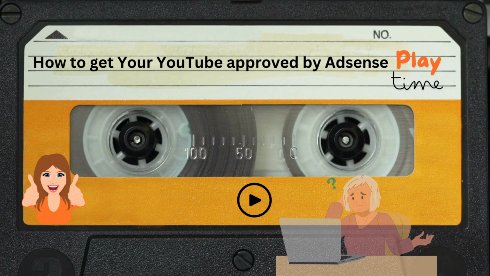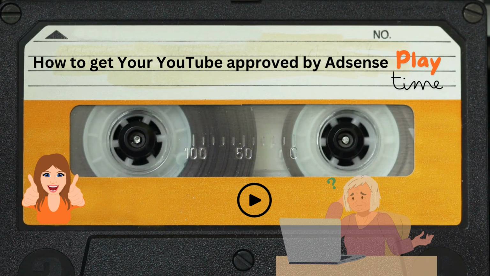5. Optimize your content for monetization. Content quality. Ensure that your content is original, high quality, and adheres to YouTube's monetization policies. Consistent uploads. Regularly upload videos to maintain and grow your channel's engagement and watch time. Engage with your audience, respond to comments, ask for feedback, and create content that resonates with your audience.